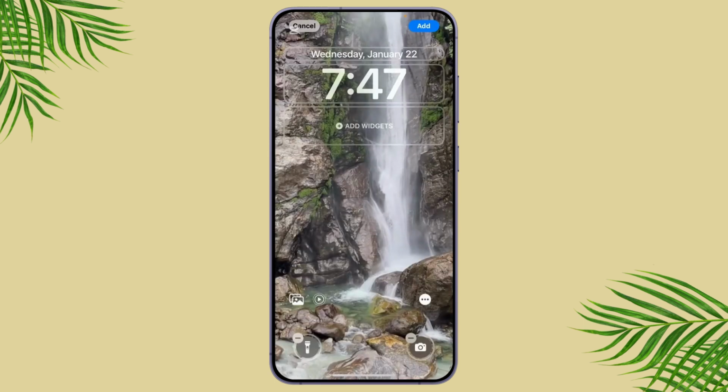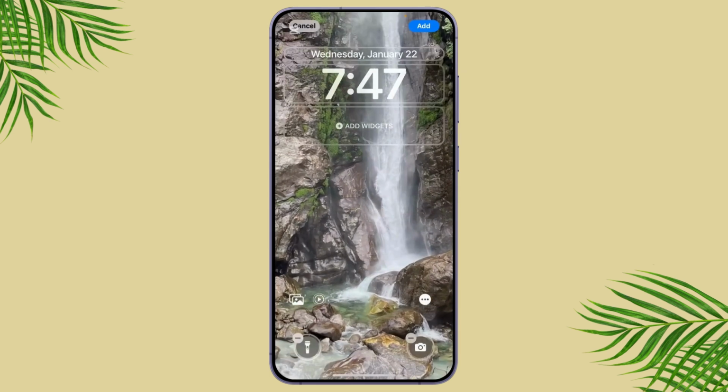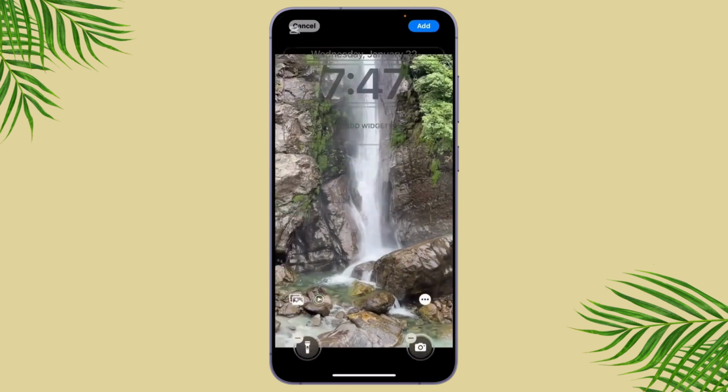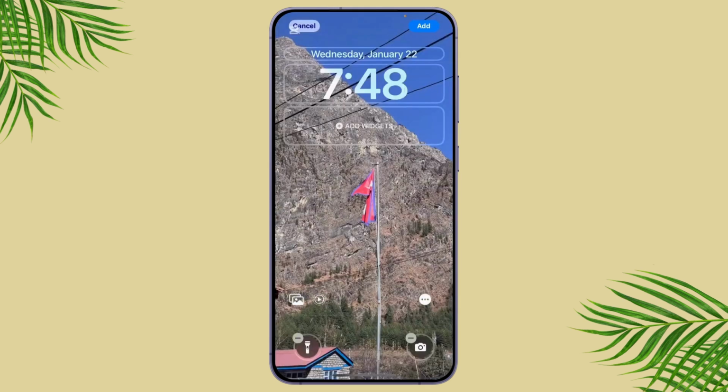Now choose the live photo you prefer. Now as you can see here, once you tap on the screen, the photo plays as a video. You can choose whichever you prefer. After you've done that, simply click on Add, or you can adjust the wallpaper as well, as you can see here.